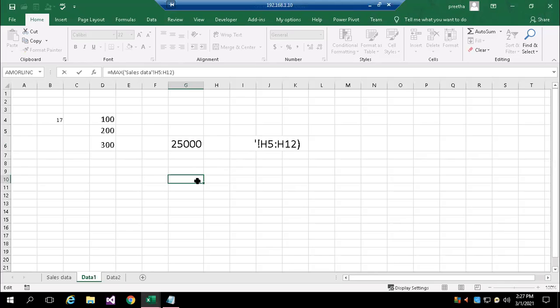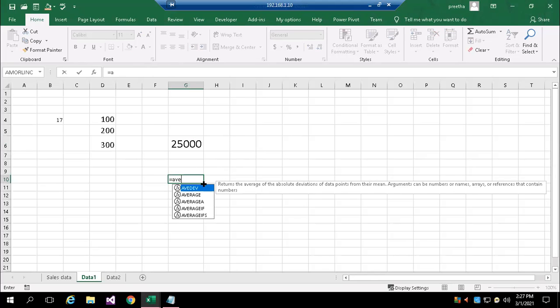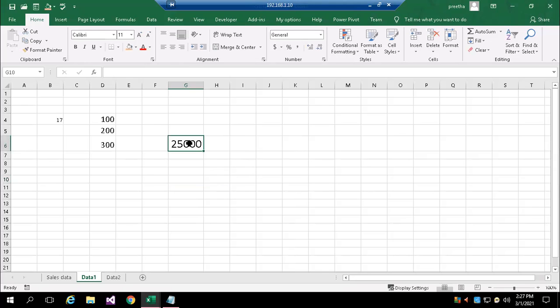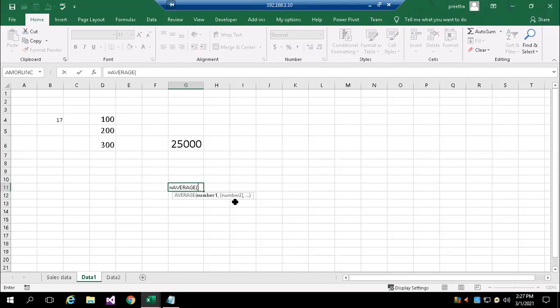So directly you can also write, for example, equals AVERAGE of Sales Data exclamation, and the range is H5 to H12. So this is the average function. From that we are finding the average of a range which is placed in another sheet.